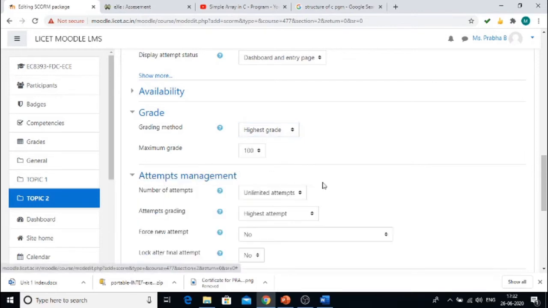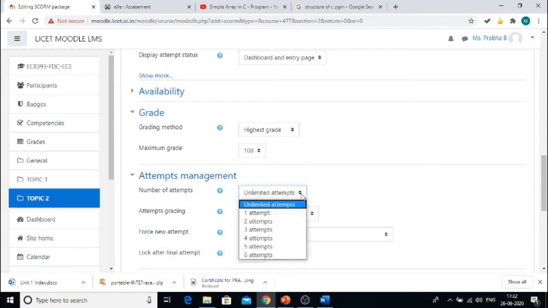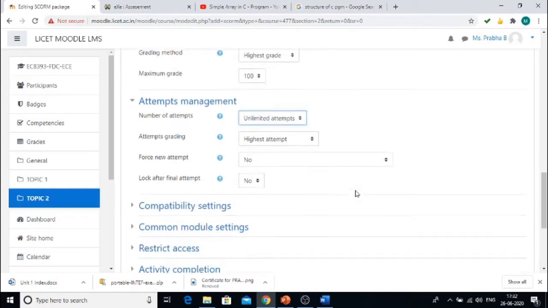Then attempt management. For example, you want to go for only one attempt. The student can take only one attempt, means select the one attempt. Or if you want to go for two attempts. Or if you want to give the option of unlimited attempts, go for it.